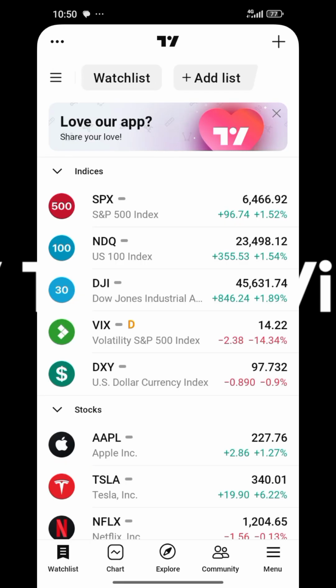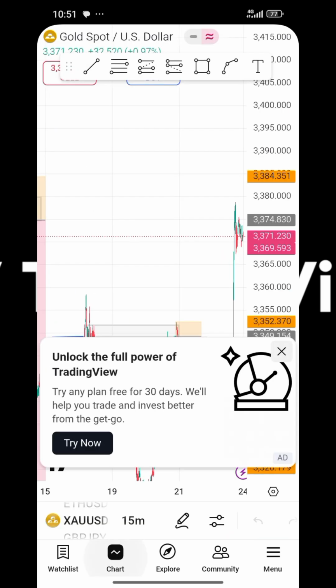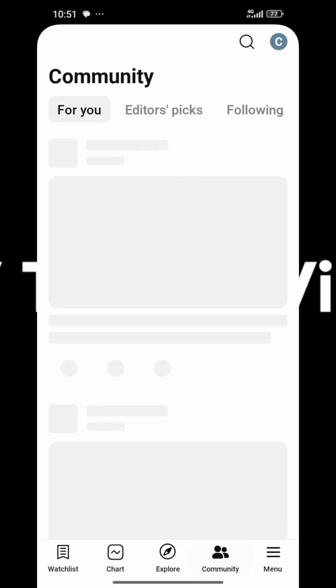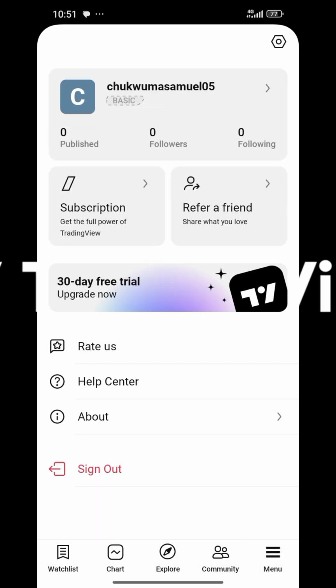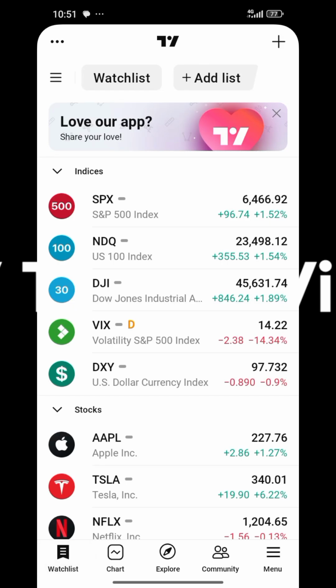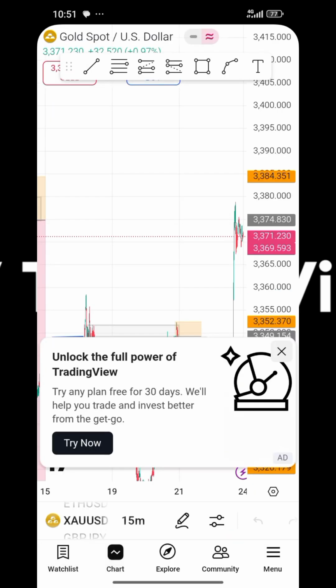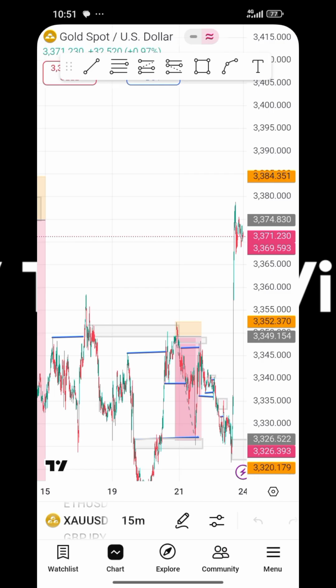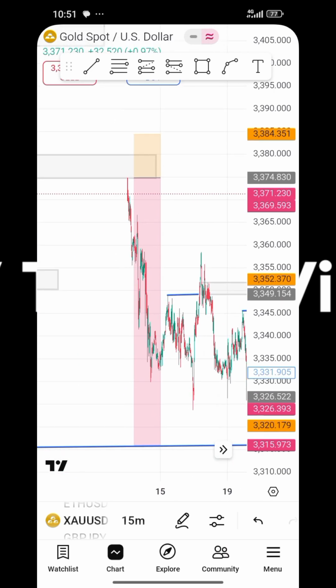All right. Then when you open the interface, we have the watch list, charts, explore, and community menu. TradingView has both a paid and a free version. The paid version has more features than the free version, but you can still use the free version to do whatever you want to do.